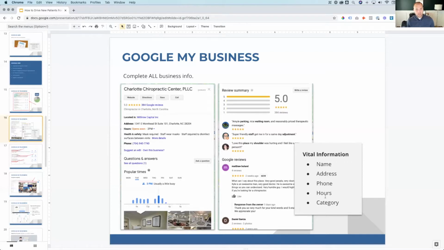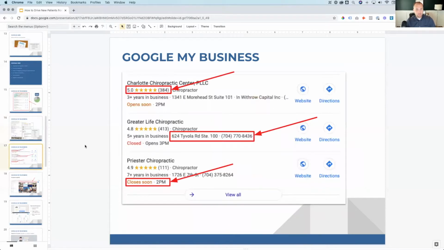So you want to make sure that your listing has all your business information here. Fill out as many fields as you can. Make sure that it's super robust, add all the details, make sure that you get everything on there so you can tell Google everything they need to know about your business.